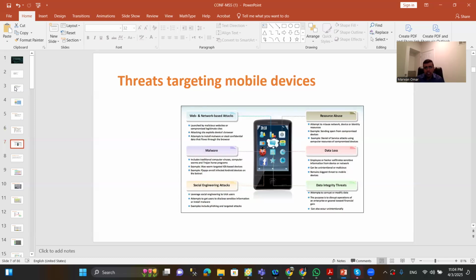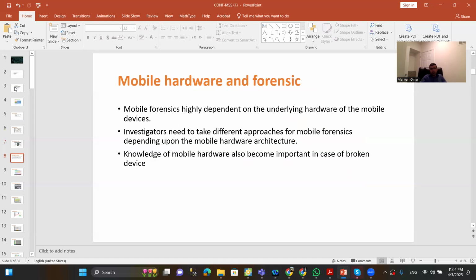Threats targeting mobile devices: web and network-based attacks, malware attacks, social engineering attacks, resource abuse, data loss, and data integrity threats. Mobile hardware and forensics. Mobile forensics is highly dependent on the underlying hardware of the mobile device. Investigators need to take different approaches for mobile forensics depending upon the mobile hardware architecture, whether it's for iPhone versus Android, etc. Knowledge of mobile hardware also becomes important in the case of a broken device.